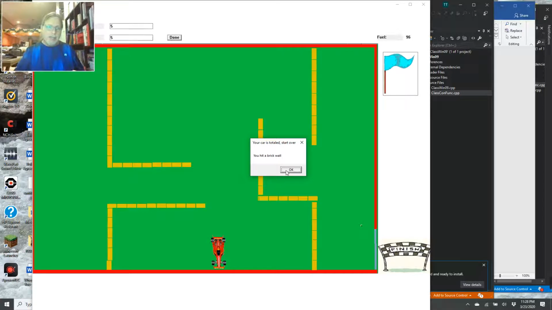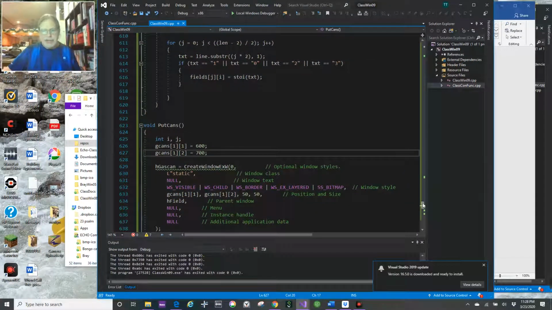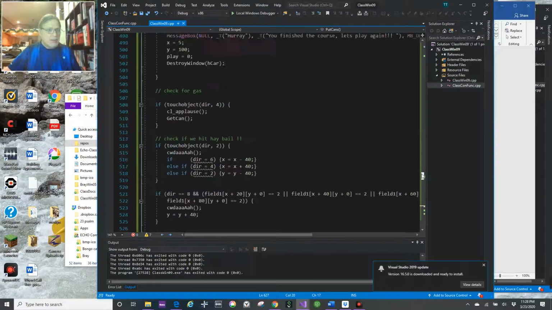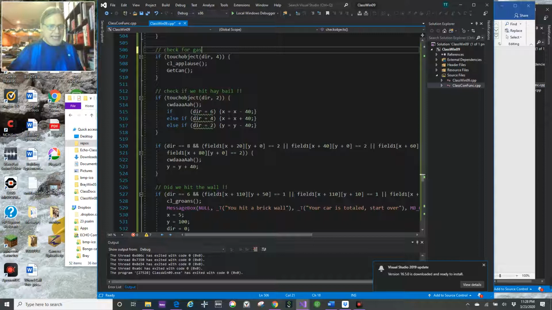So kind of a tricky placement, but we have now confirmed that by refactoring our code, we've actually made our gas can logic here simpler. We've taken the big hairy if statement here, and now we've simplified it. Now we can put the gas can anywhere, and we're checking for it from 3 directions.